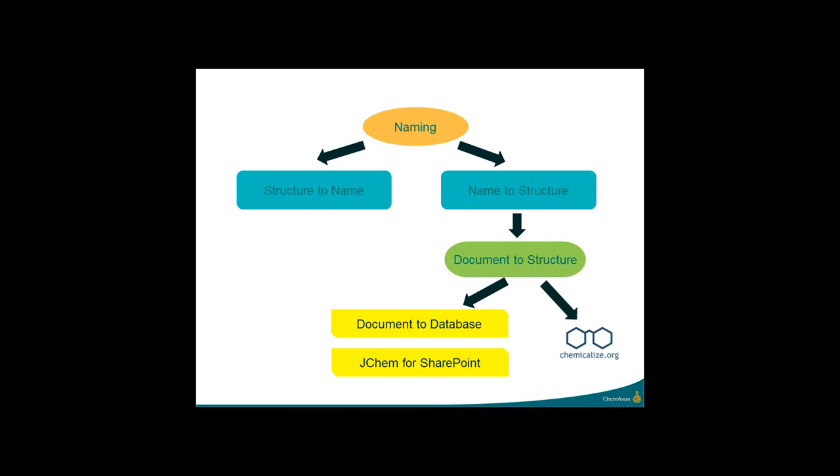And we also apply that to ChemicalEyes.org. Some of you may have used it. It's a free web service we set up to extract chemical information from web pages and documents.